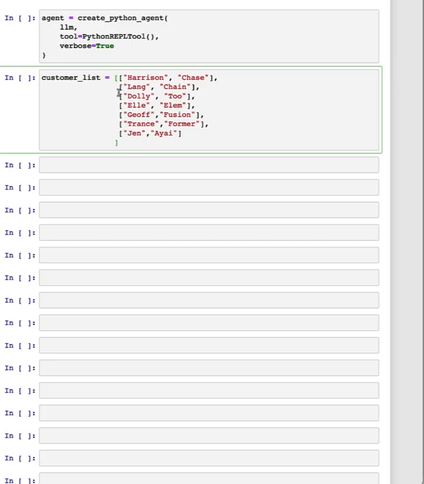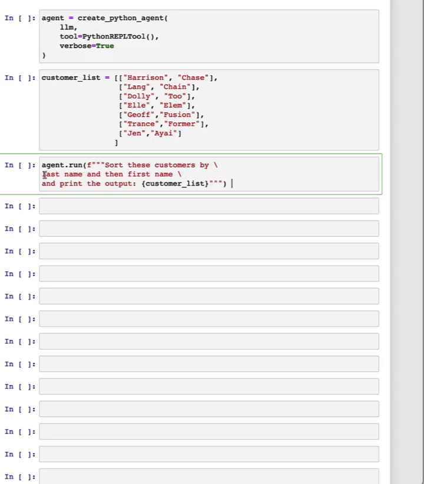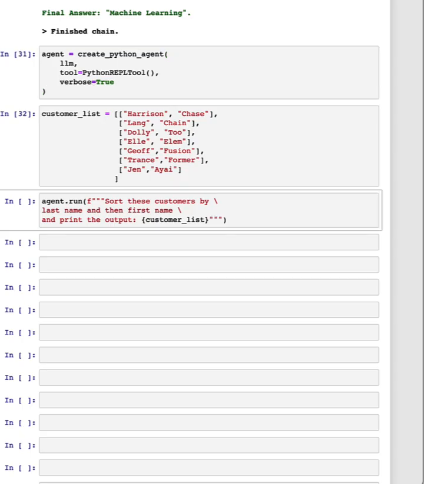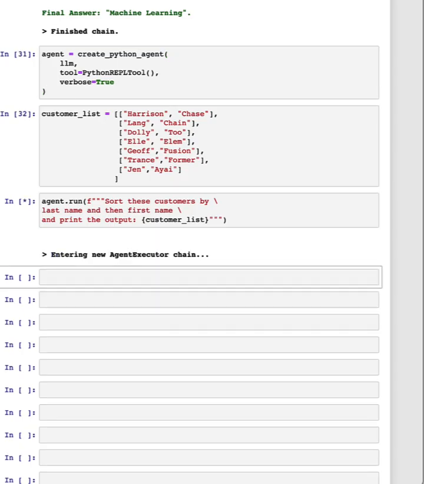The problem that we're going to have this agent solve is we're going to give it a list of names and ask it to sort them. So you can see here we have a list of names: Harrison Chase, langchain, LLM, Jeff Fusion, Transformer, Gen AI. And we're going to ask the agent to first sort these names by last name and then first name, and then print the output. Importantly, we're asking it to print the output so that it can actually see what the result is. These printed statements are what's going to be fed back into the language model later on, so it can reason about the output of the code that it just ran.